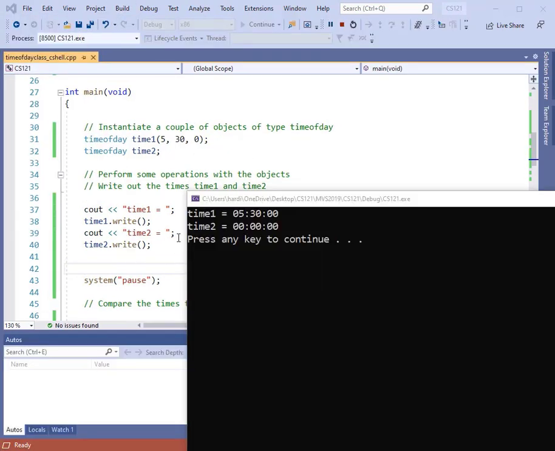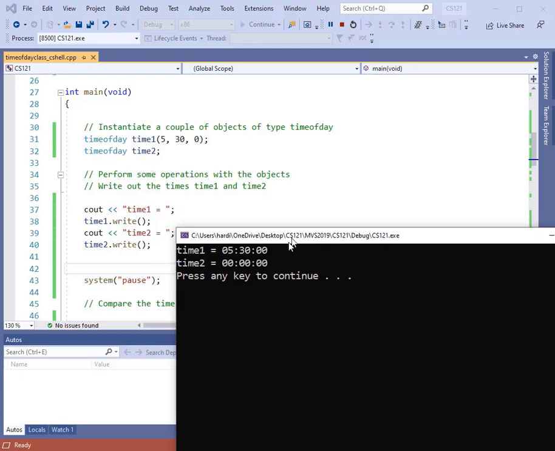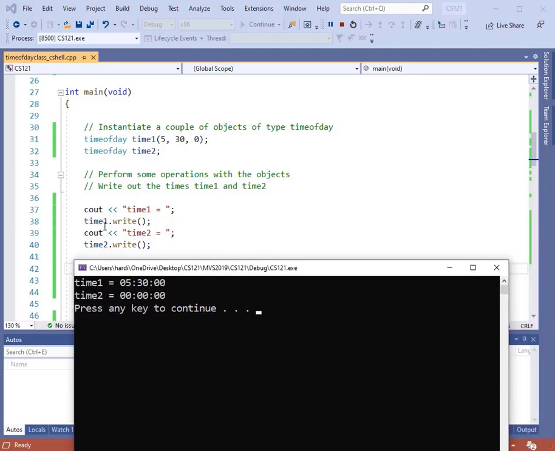Here you see the output, and on screen we see time 1 is equal to 05:30:00, time 2 is 00:00:00. So remember, when we declared time 1, when we instantiated time 1, we used the three numbers to initialize the time to 5:30:00. So when we print out time 1, certainly it's 5:30. When we instantiated object time 2, we gave it no parameters, so that invoked the other constructor, which set the times to all zeros, and that is what we see here.